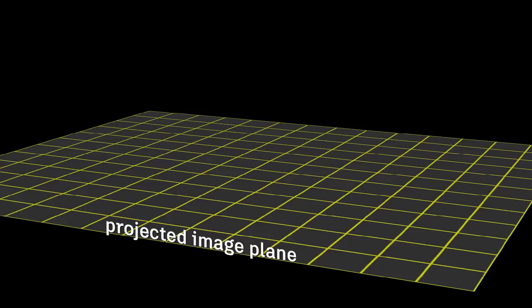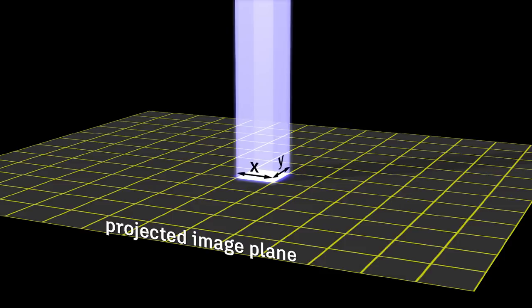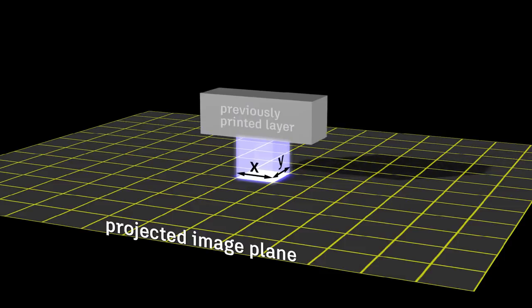The voxel is the building block of DLP 3D printing. The size of the voxel, and in turn, the resolution of the printer, is defined by the pixel size of the projected image and the layer thickness in the vertical direction. So a print of a 3D model is an approximation of many tiny cubic voxels.